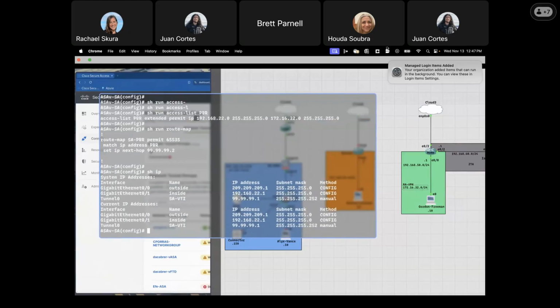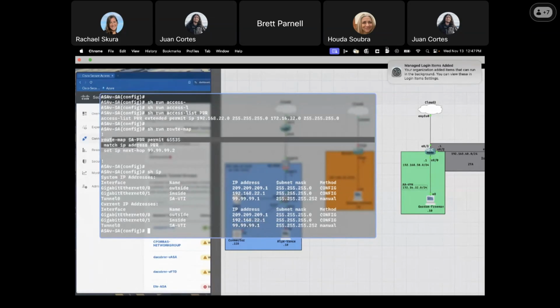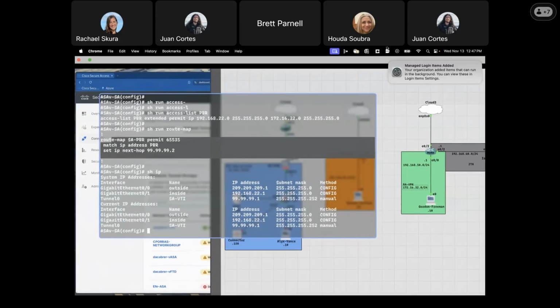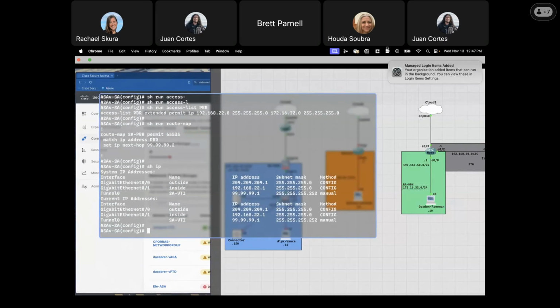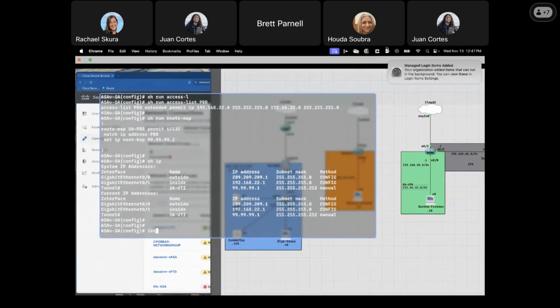This is the access list from my 22 local network to the VPN pool. This is the PBR. It matches the access list PBR. And the next hop IP address is the adjacent IP to my tunnel interface IP. Finally, I'll add this route map in my inside interface, and I'll be done with the config.